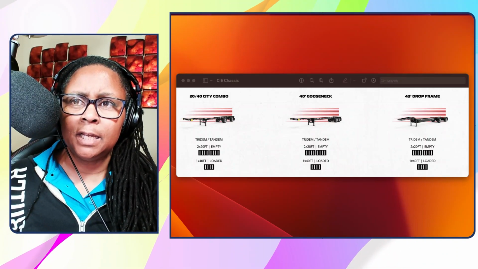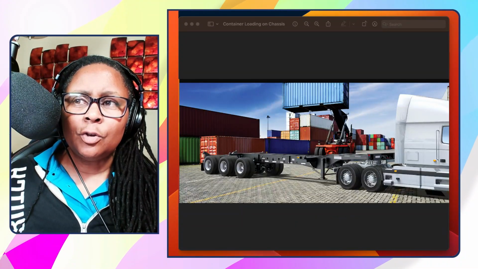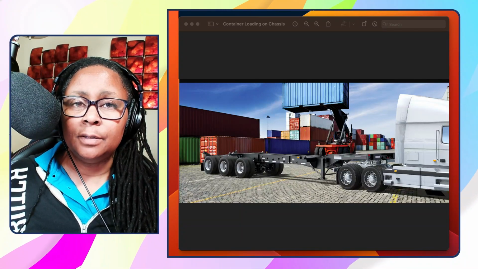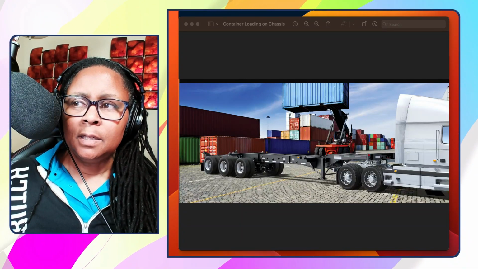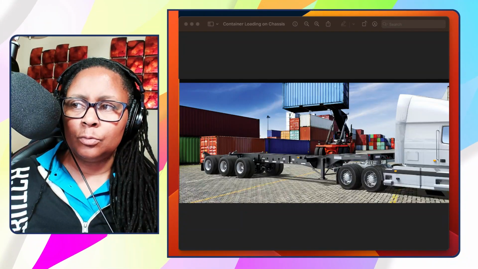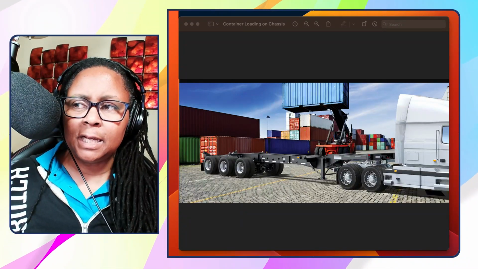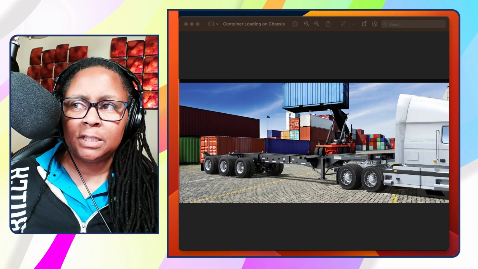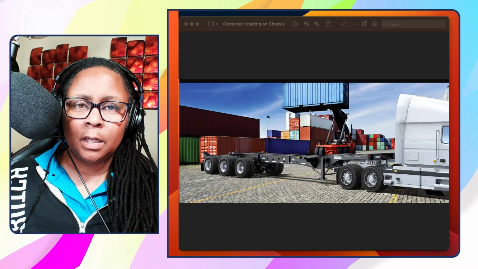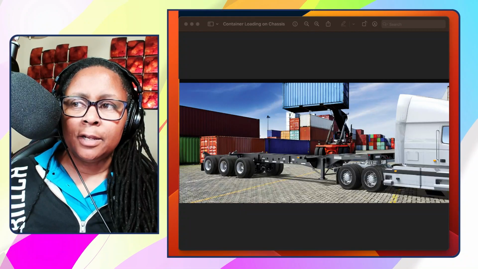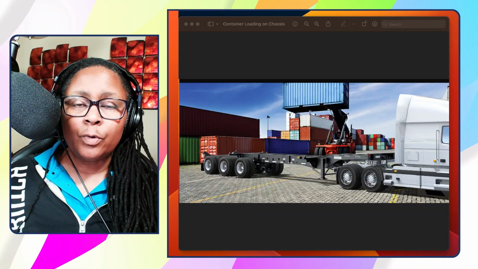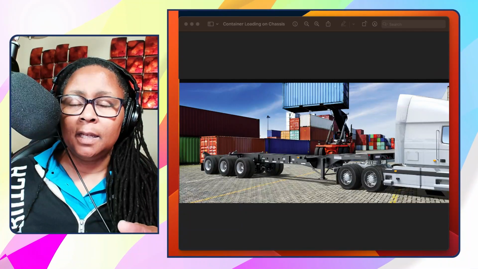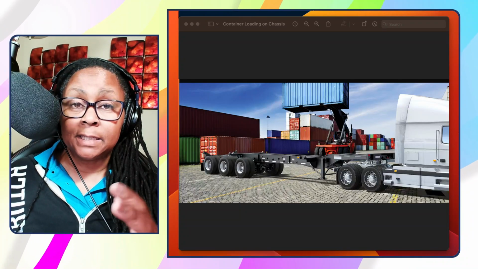And I want to show you this in this image right here. So this image is showing how a container is getting loaded at the port. And a crane comes in, it'll position it on here. But if you look closely at these wheels, you can't slide those wheels. So they need to position, that's a 20-foot container that they're loading, and they're going to position that to where it fits properly on that chassis and it's locked down, and that way it doesn't move.